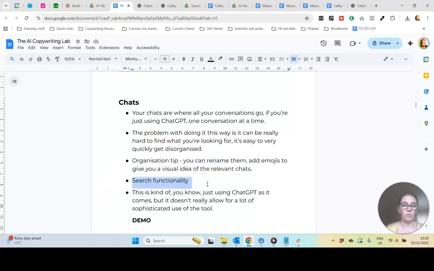So it's not all doom and gloom, but this is a kind of basic way of using ChatGPT, just using it as it comes, because it doesn't really allow for a lot of the sophisticated use of the tool that's available to you. So let me just show you exactly what I mean.